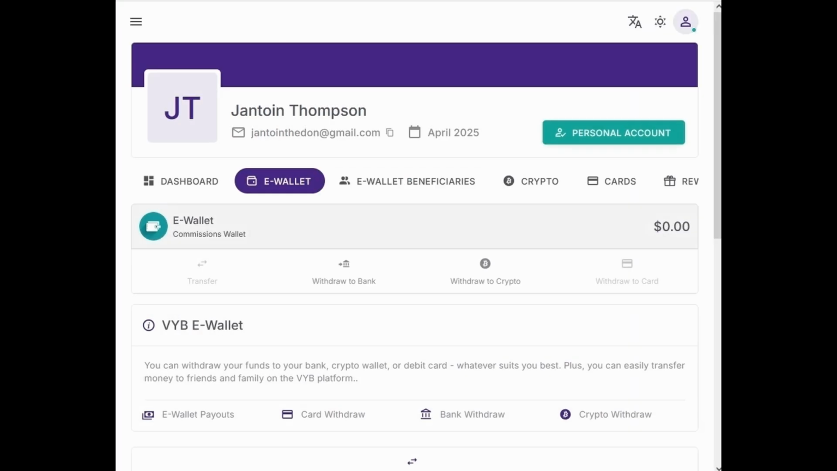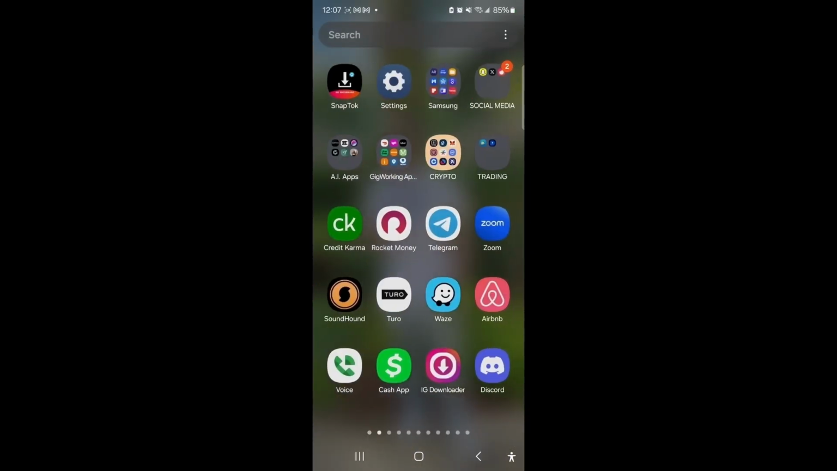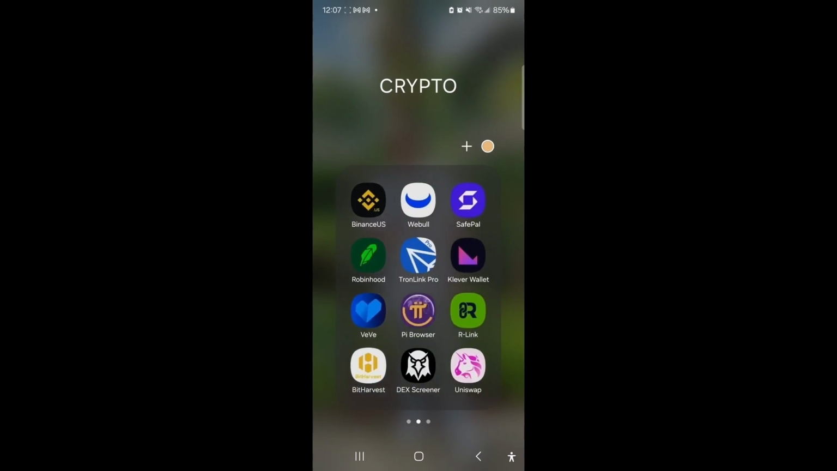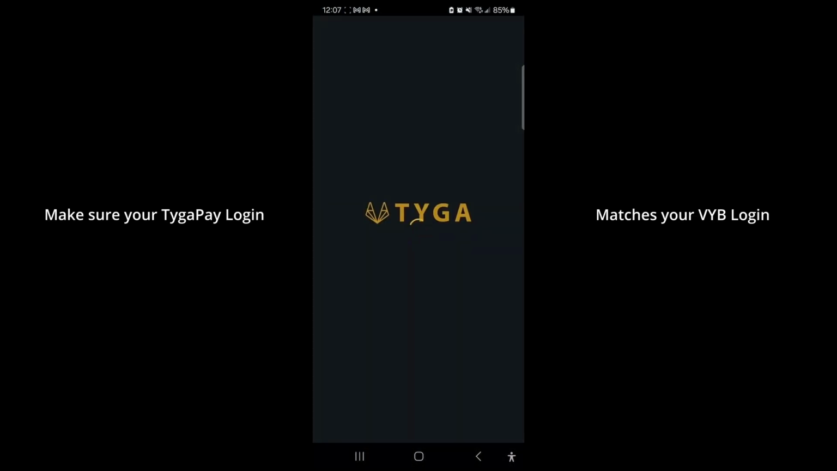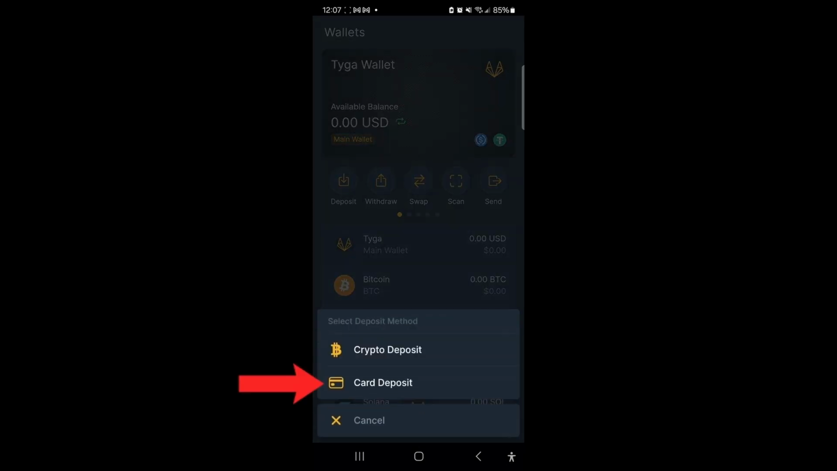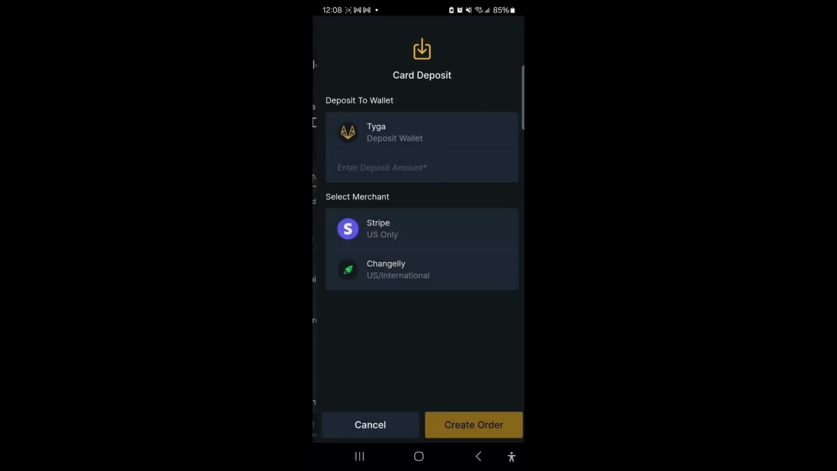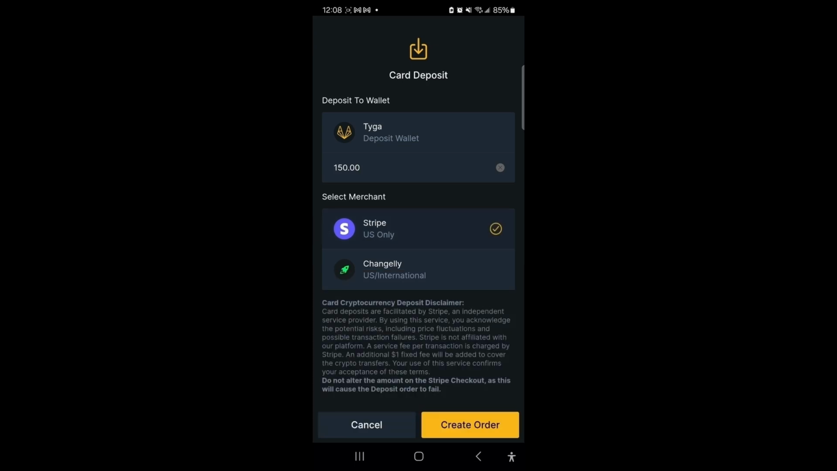So you can pay using your VYB portal, or you can pay using the Tiger app. I personally prefer the Tiger app. It could be easier just going through your portal. This is just my personal preference. Click on deposit. Click on card deposit. Enter an amount. I need another $150 to pay for my membership. Click on Stripe. Click on create order.